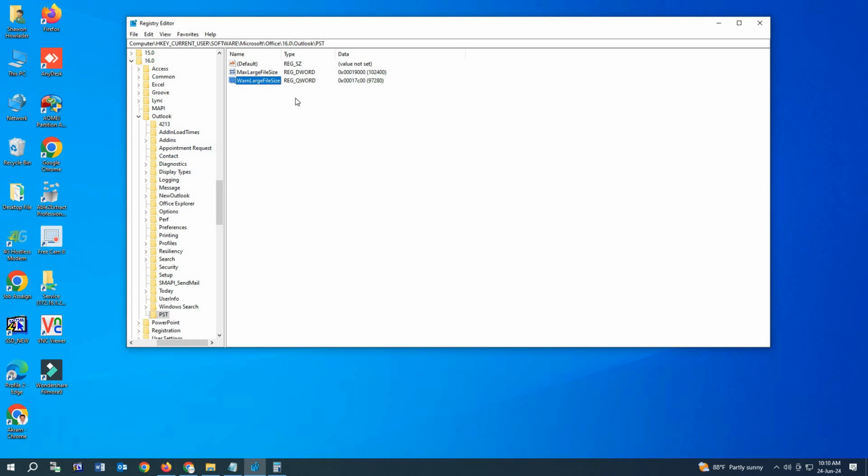So as you can see, it is done. The file size has now increased to 100 GB.